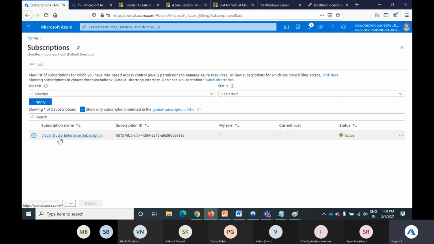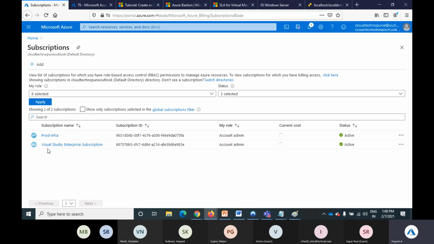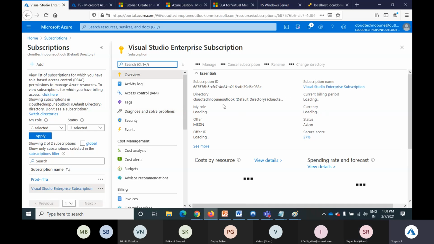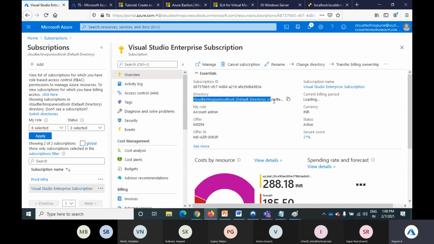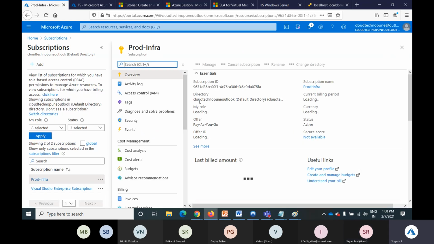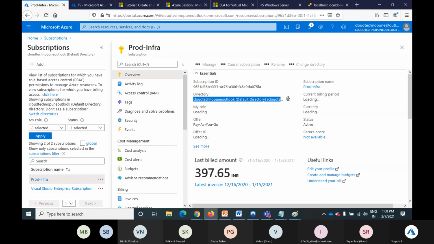I also have two subscriptions. Let me show you. This is my Visual Studio Enterprise subscription, and this is my pay as you go subscription. I'm getting that particular subscription from Microsoft to demonstrate the labs. Go to the subscription. See, what is the directory here? Same directory, right? Go to the other subscription, which is my production subscription. See, the same directory.